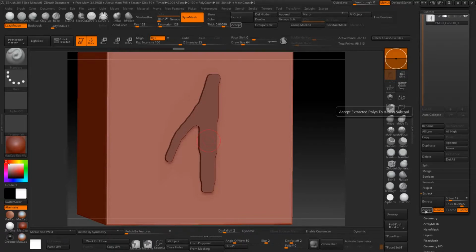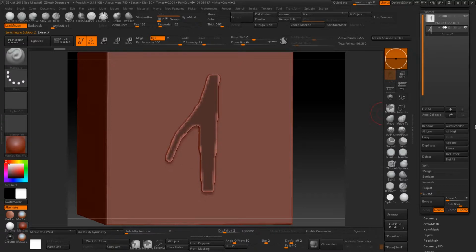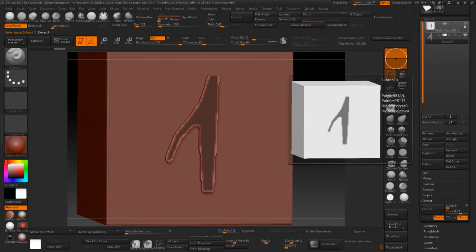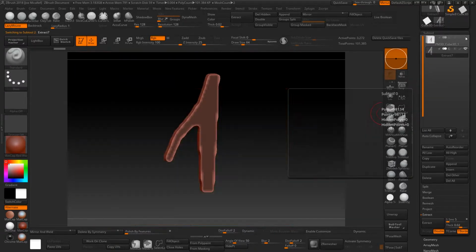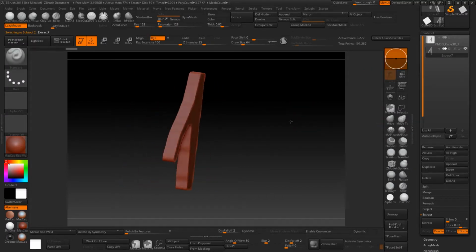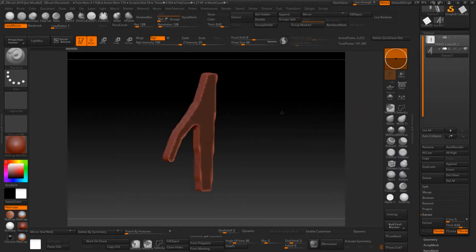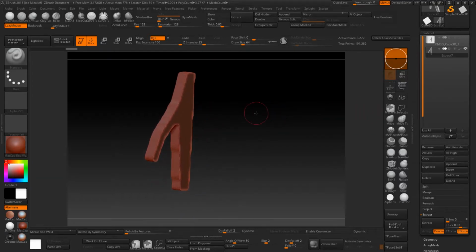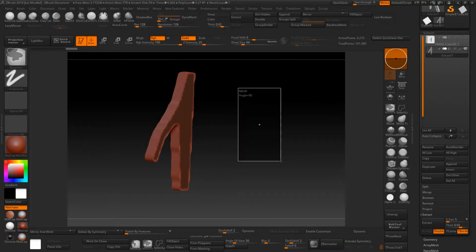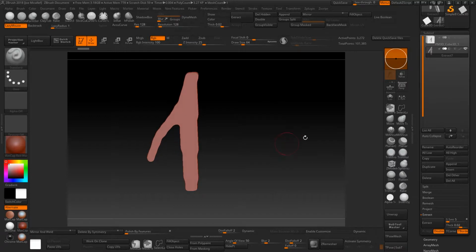Or hit accept to finalize it under extract. And then I'm going to go back to my subtool menu and just isolate this by turning off the original cube. And now you see my part created basically by using Spotlight. The mask itself is still applied to the part, so I'm going to Control and just click and drag to get rid of the mask.